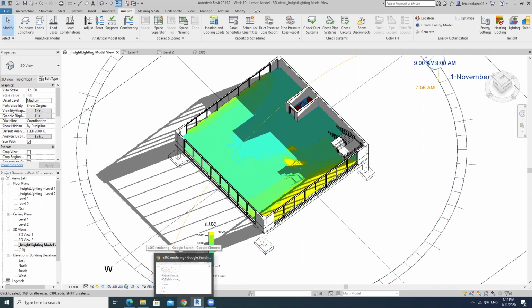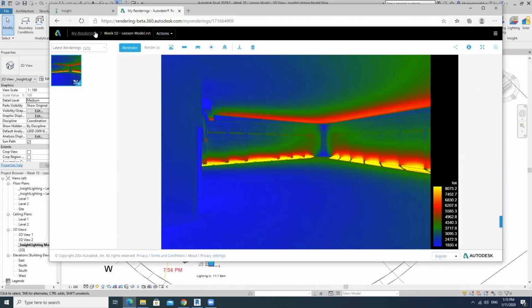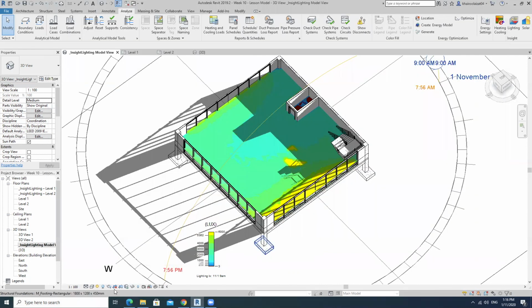By doing that rendering, you are able to simulate the interior of your building in terms of the illuminance level. This is one of the examples where I have simulated the illuminance level of my first floor. You can see the lighting level that I will get in my interior. So it's very easy.